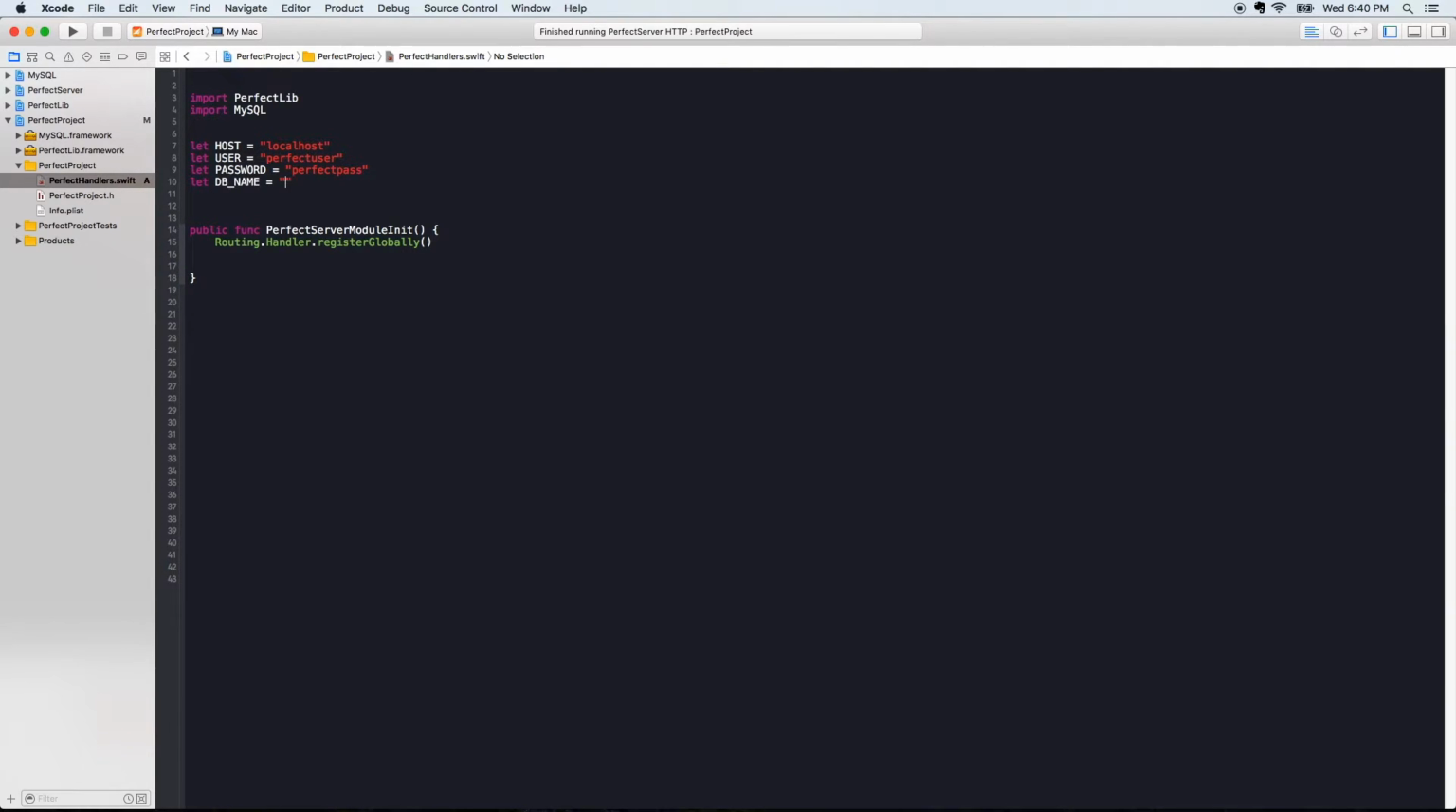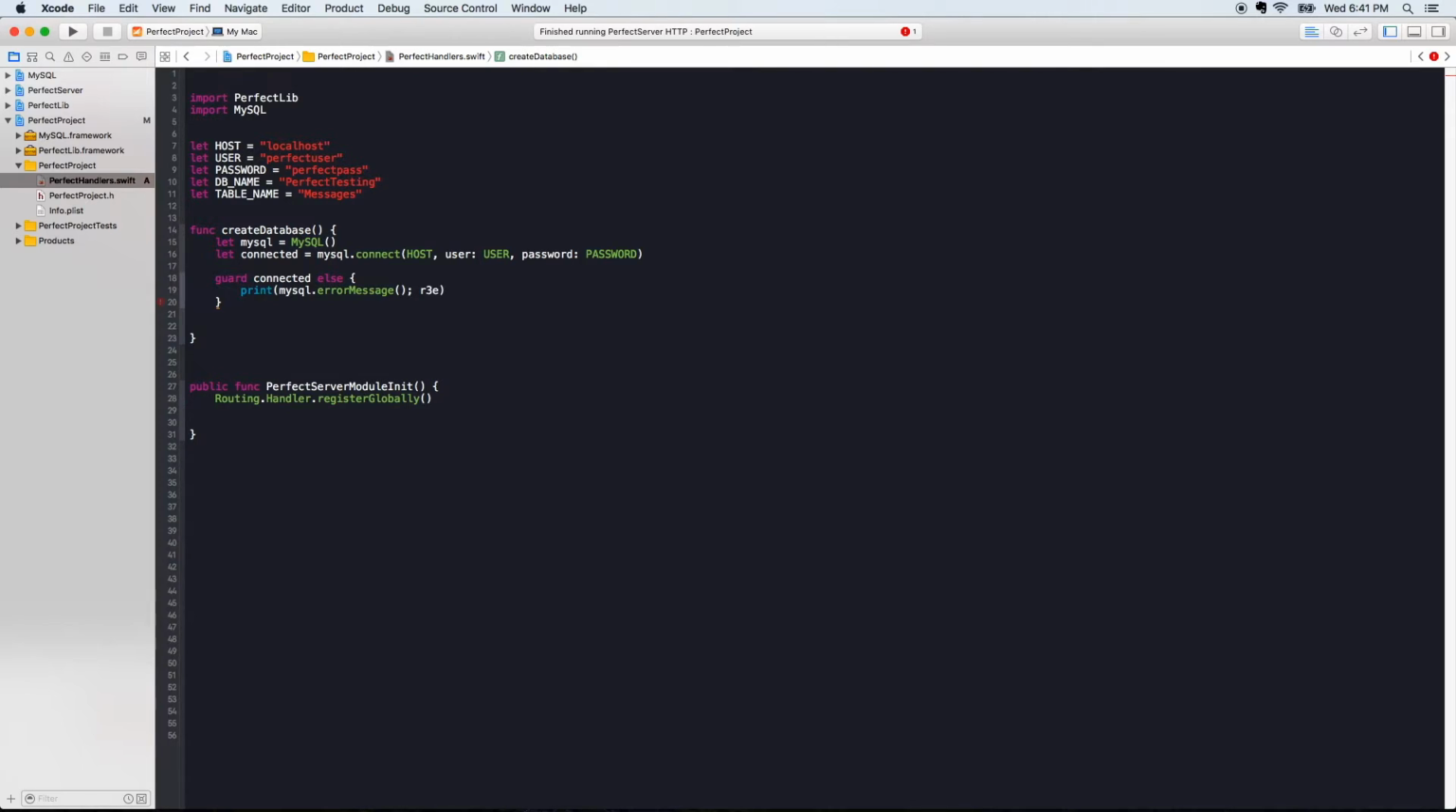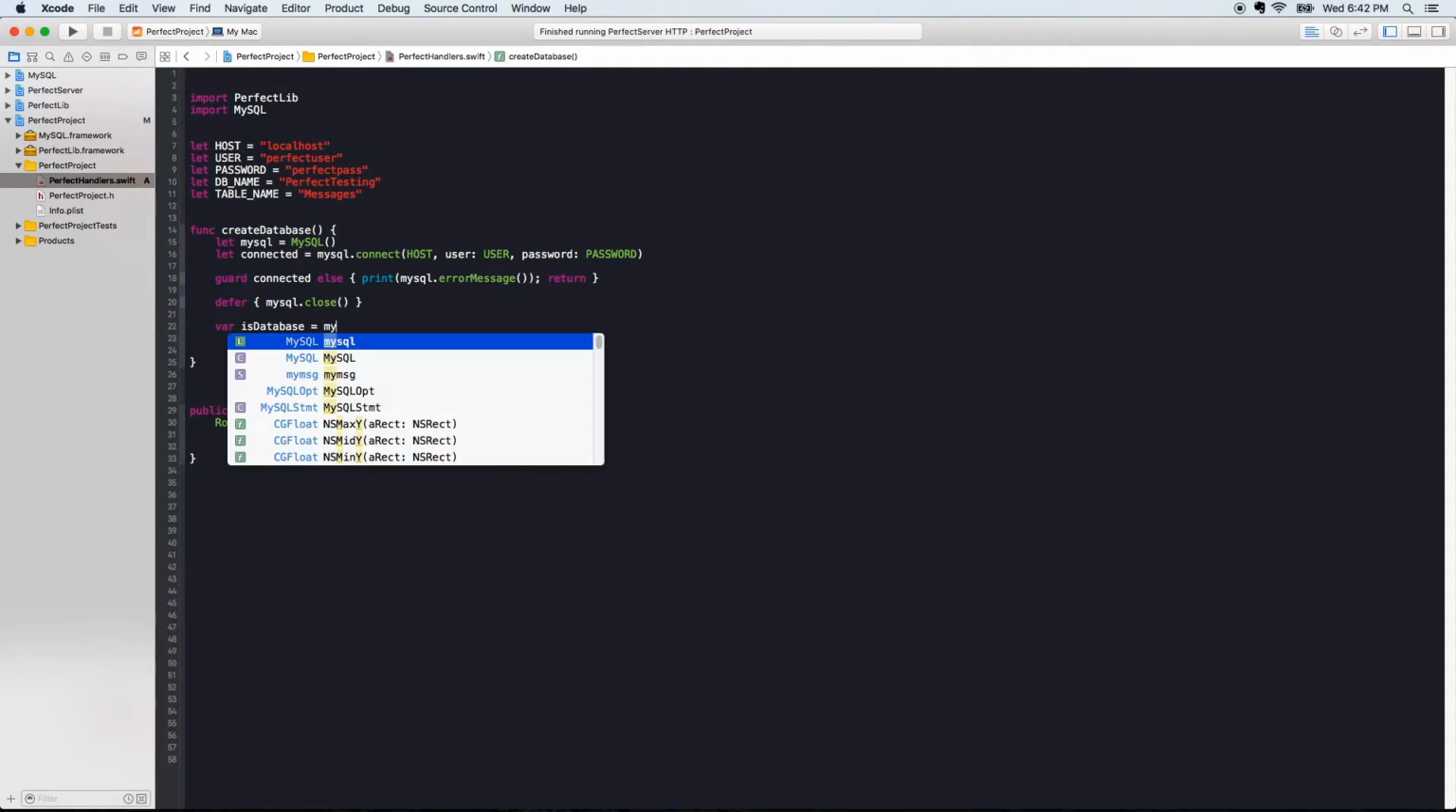But right now I'm setting up some constants to connect to the database and to the table and to the MySQL user. And now I'm writing a function that will create the database, create the table, just so we know that there is something to connect to. And we're going to call this function in our perfect server module init. That way we'll know that it's created when we go to handle the requests.